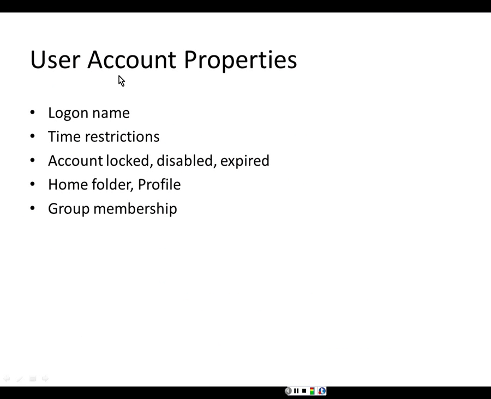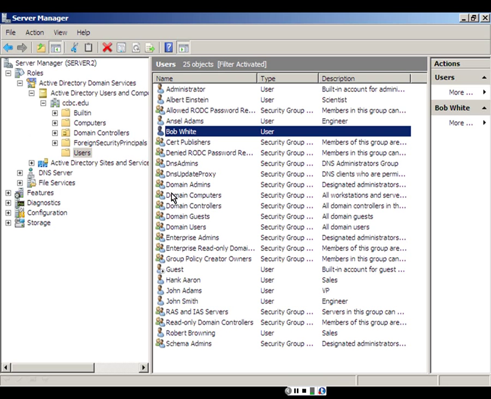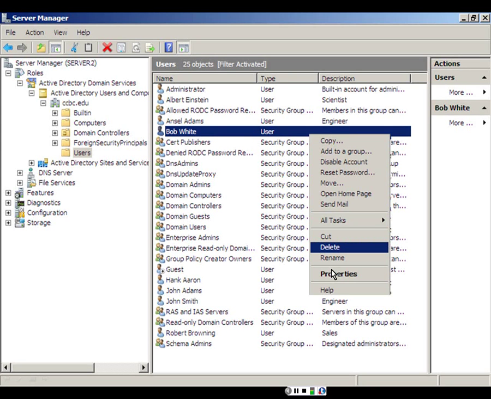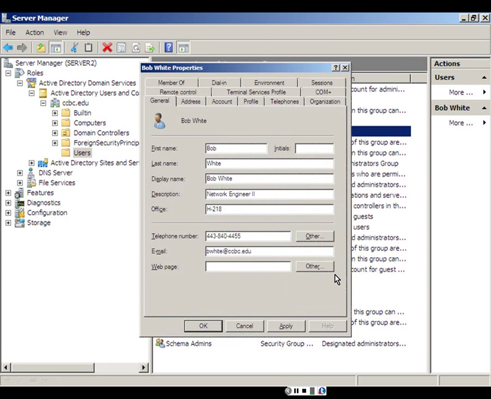Now let's look at user account properties: login name, time restrictions, account locked, disabled, or expired, home folder and profile, and group membership. If I go to my user account and I right-click and I select Properties, under the General tab, I can see that the user's first name is Bob and his last name is White.